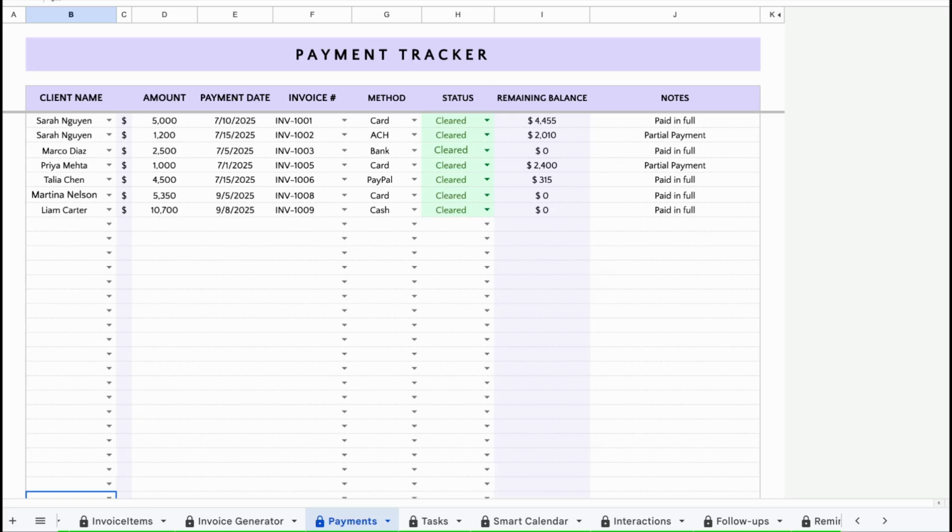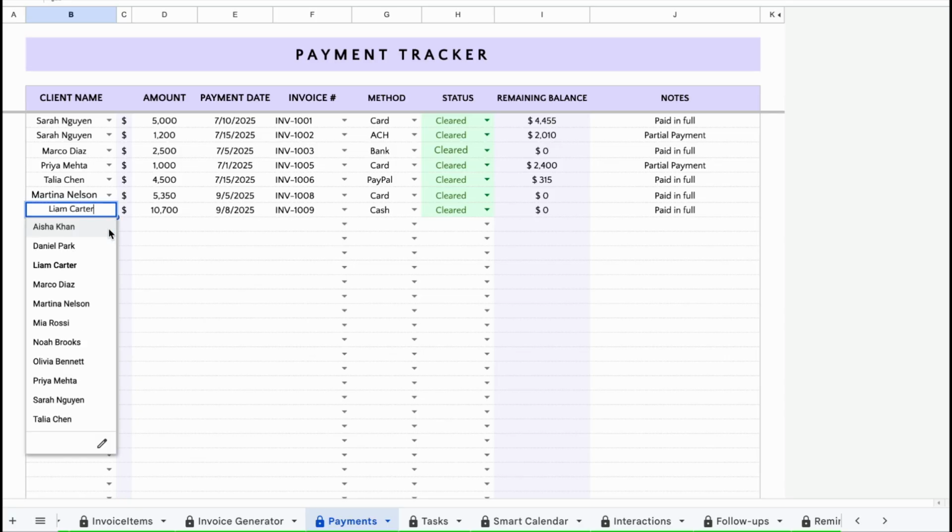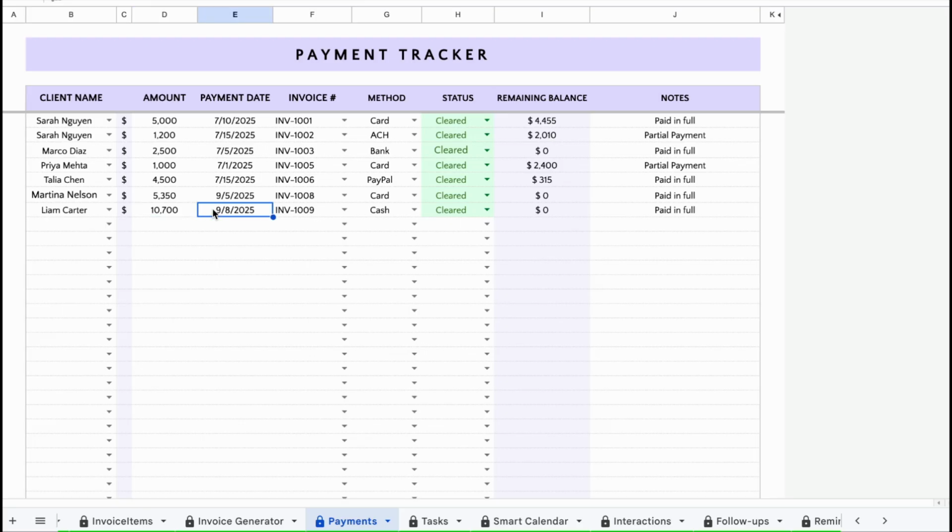To record a payment, simply select the client name from the drop-down, which auto-syncs from your Clients tab. Enter the amount received and the payment date. Link the payment to the correct invoice number to update balances in the Invoices tab. Only invoices from that client will appear in the drop-down. Choose the method of payment, such as card, bank transfer, PayPal, or cash.